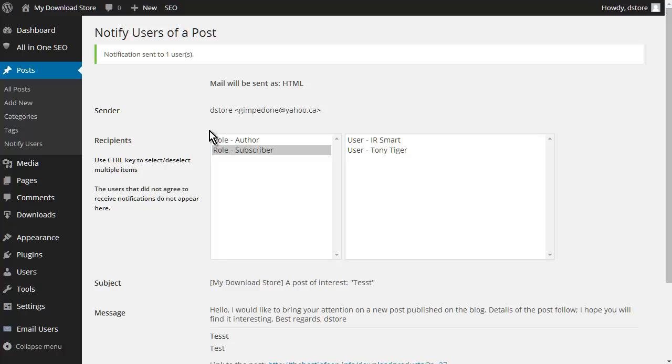Okay, so that's it. That's how you can use the plugin to communicate with your users.